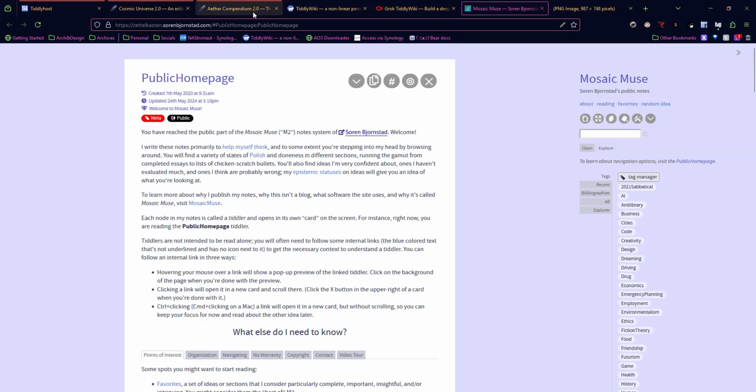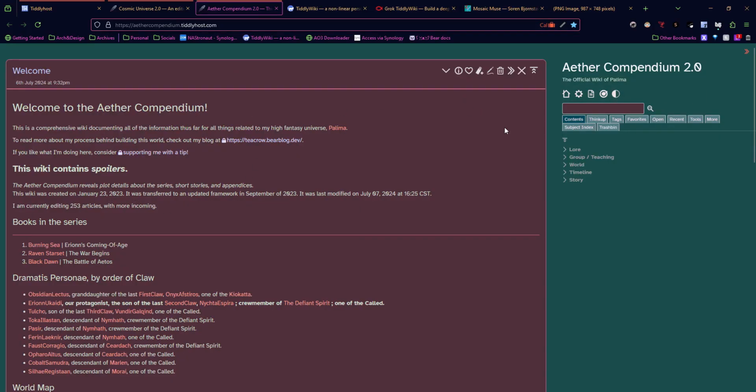And then another example I'll show you, which is actually built on the Cosmic Universe framework, is the wiki for my own universe, Aether Compendium. So this is built around a high fantasy universe that I've been building for the last 13 years or so called Polema. If you want to explore this to get an idea of exactly what you'll be capable of creating with just the out-of-the-box Cosmic Universe tools, this is a great place to start.